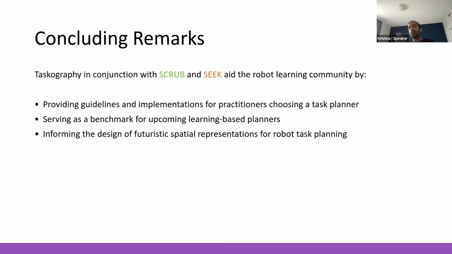You can also get optimal planners to work on domains they would not otherwise. And you can also get off-the-shelf classical planners to work on par or even outperform modern learning-based planners. So hopefully Taskography becomes very useful in informing the design of spatial representations. So how should you design newer spatial representations for task planning and so on? And at this point, I guess we only have 10 minutes left, but I'm happy to take as many questions as we can in this time.